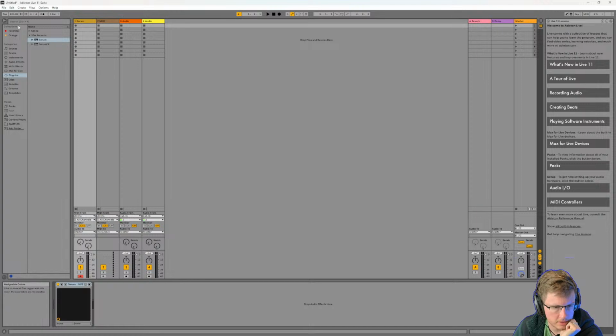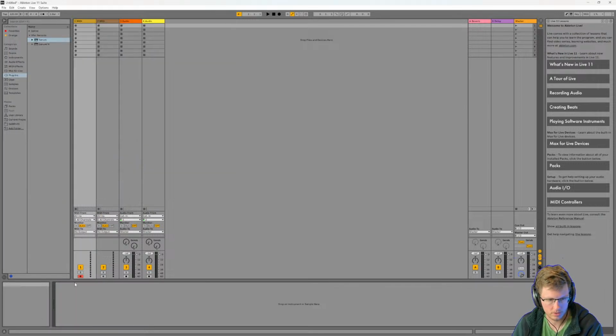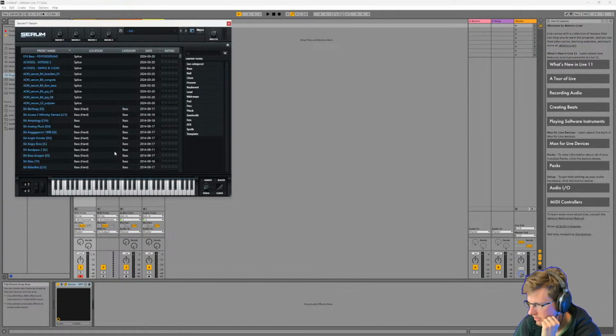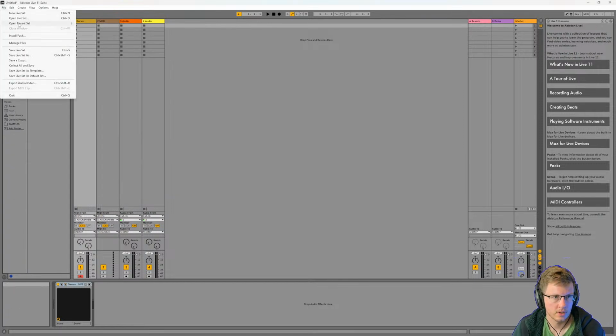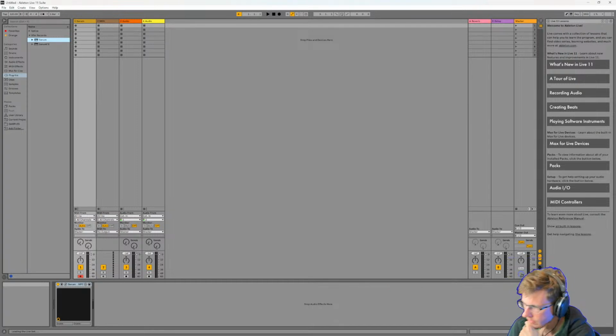All right, so let's see if I add another instance, load in. Nope. Okay, now it's syncing. All right. Let's go into that file.